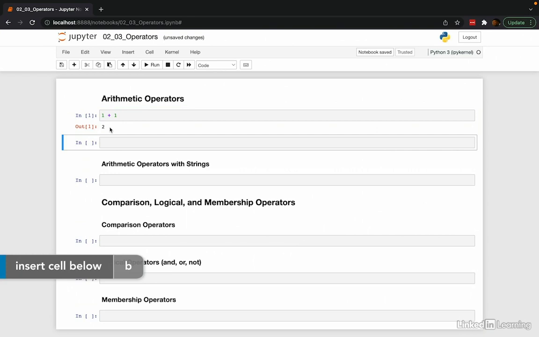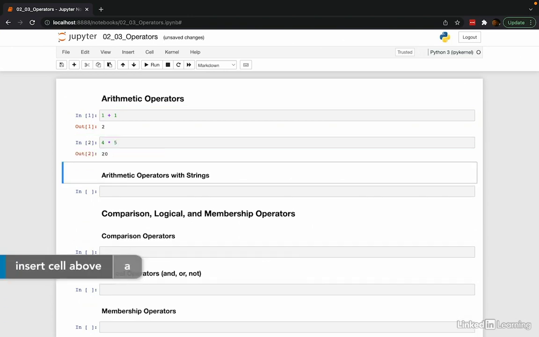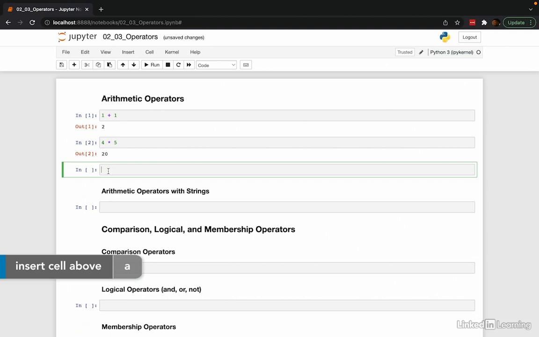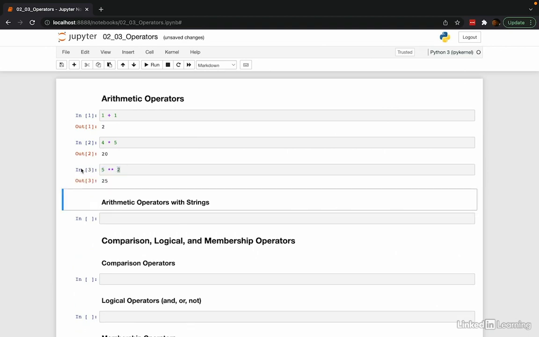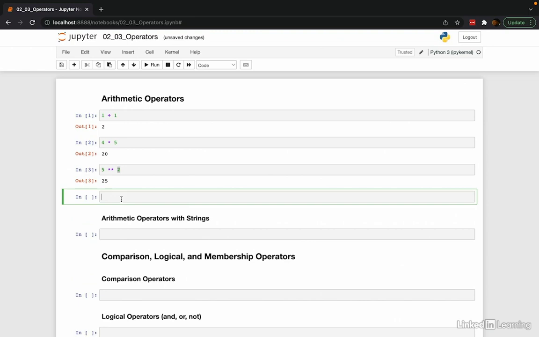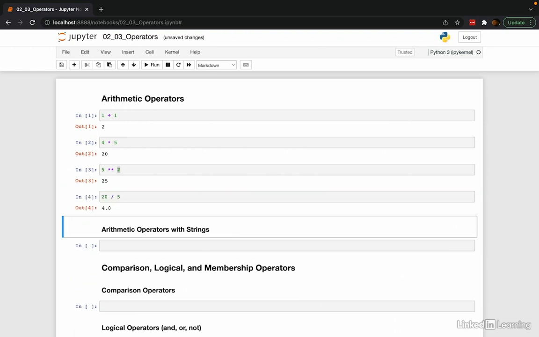Let's go over a few other arithmetic operators that Python makes available for us. This is the multiplication operator. It's an asterisk. It obviously multiplies numbers together. Pretty straightforward. And this is the exponent. So this is 5 raised to the second power, which is 25. We can do division with a forward slash. So 20 divided by 5 is 4.